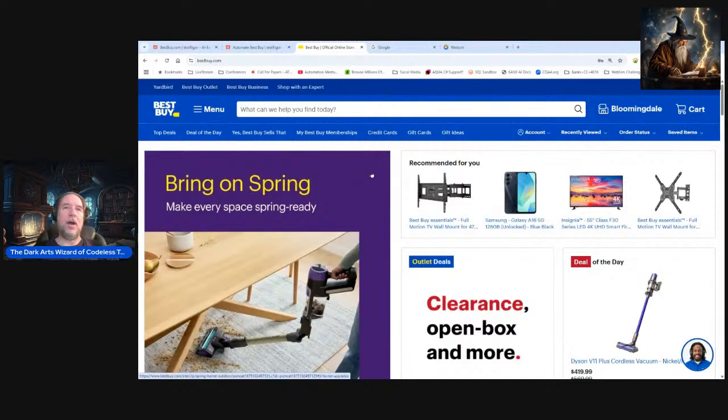Yellow on a purple background. Make every space spring ready. Did I ask for that information? Did I? No. Would I kill to have something that could report a level of detail like that?